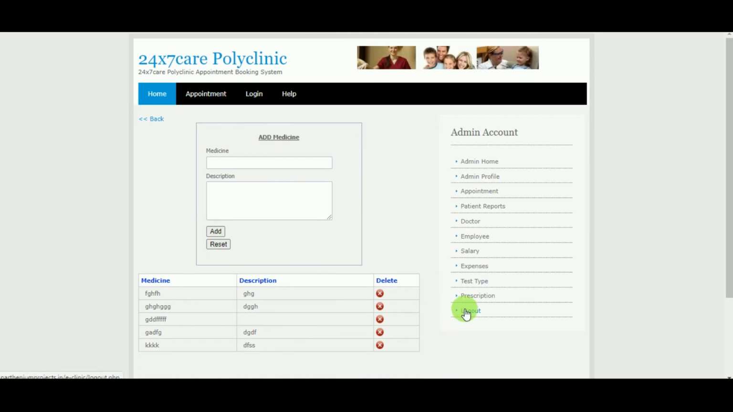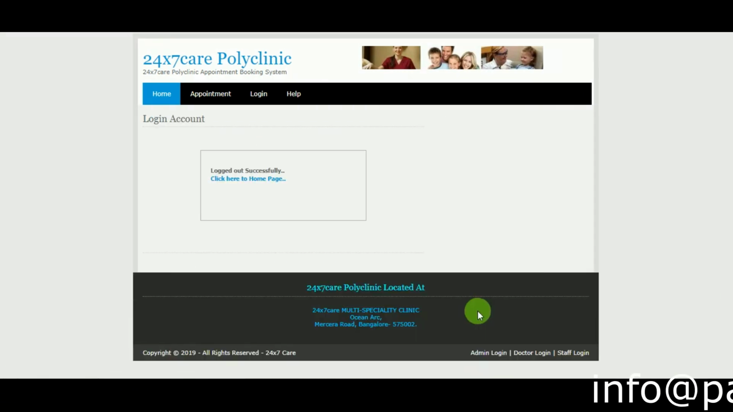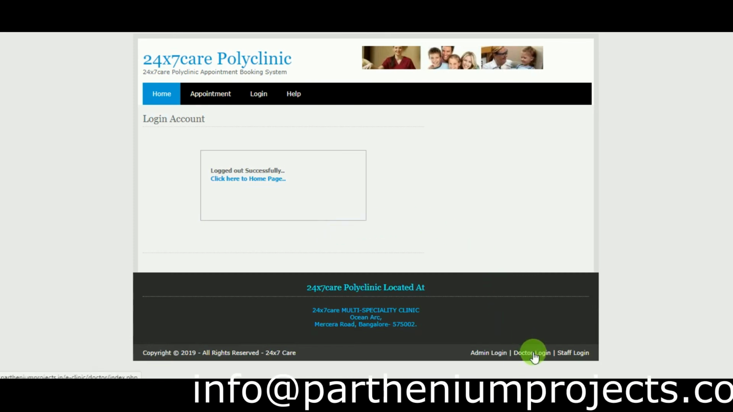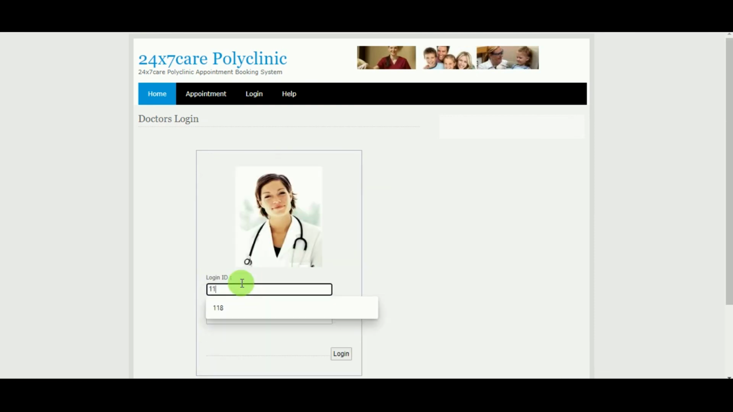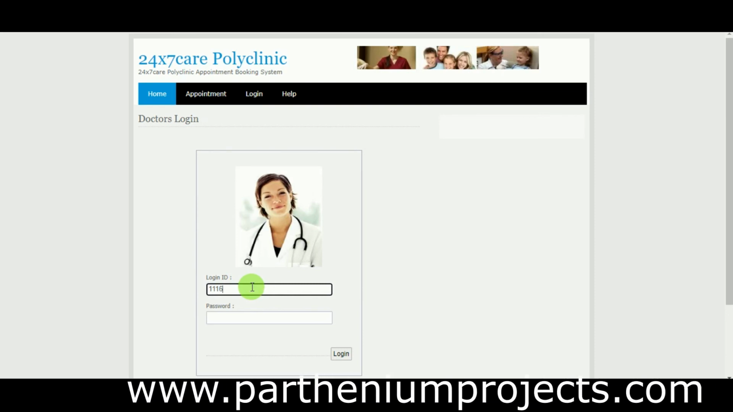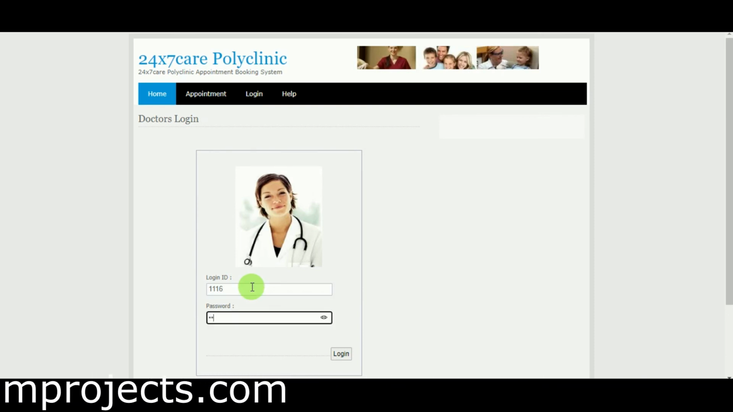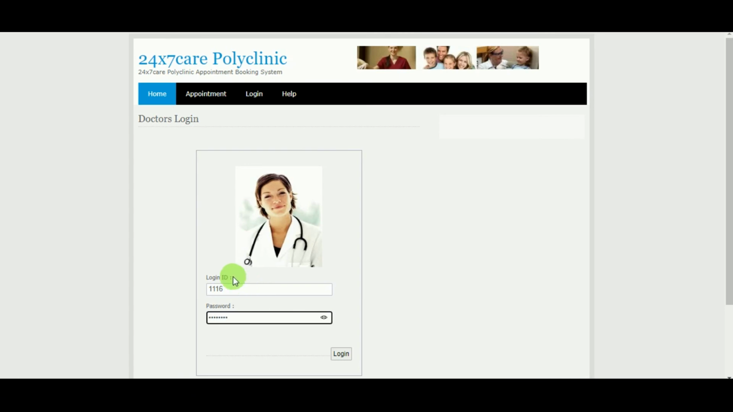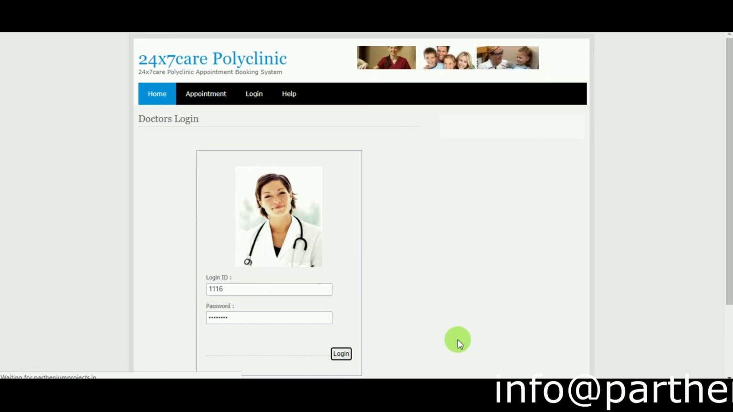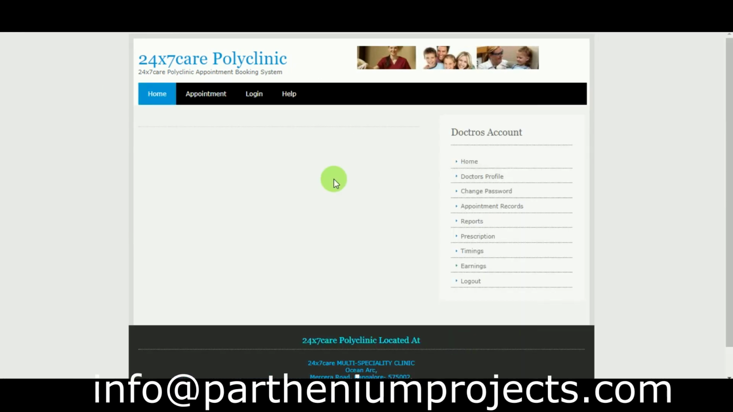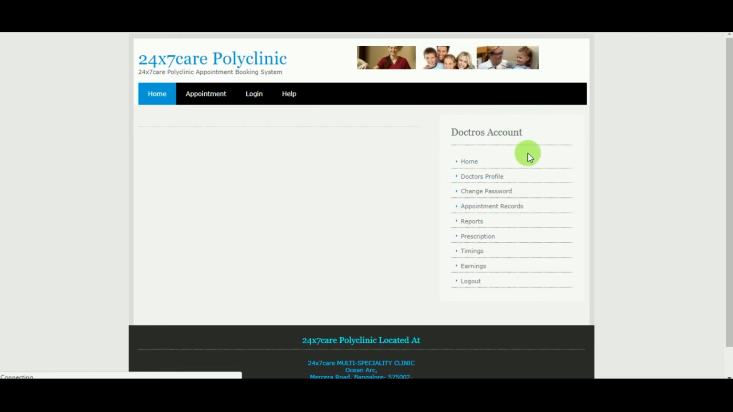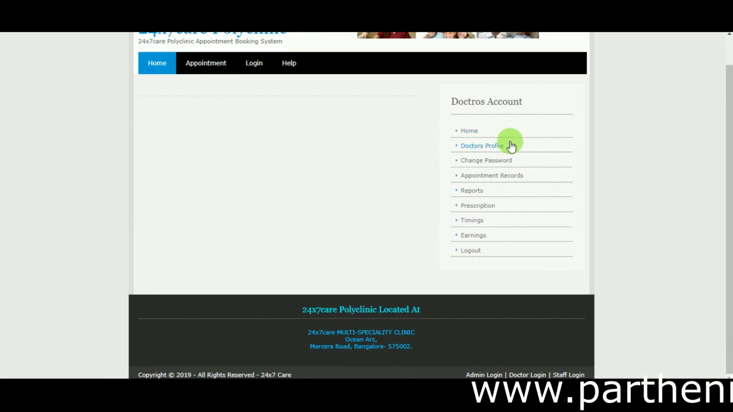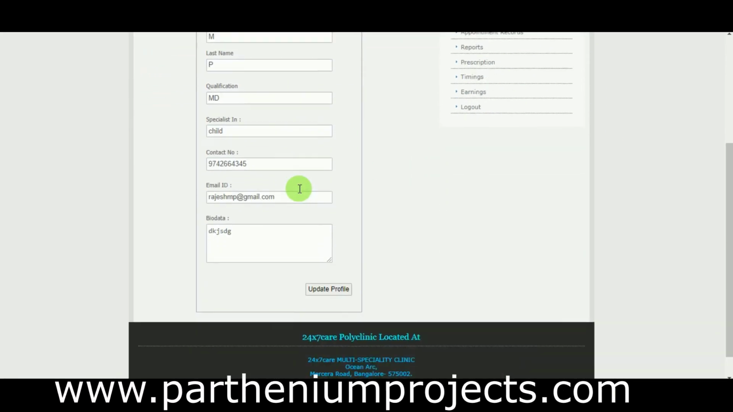This is about the admin panel. I'll log out. I have successfully logged out. Next is doctor login. I'll give the doctor ID, login ID and password. Here you can see the doctor's account. You can see the home page. This is the home page. Next is doctor profile. This is the doctor profile.